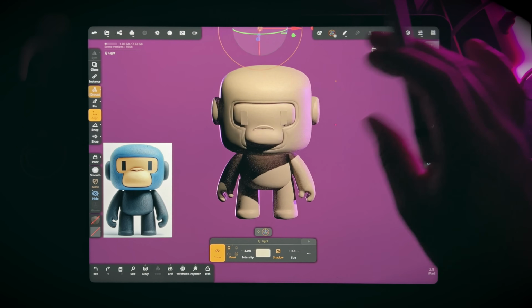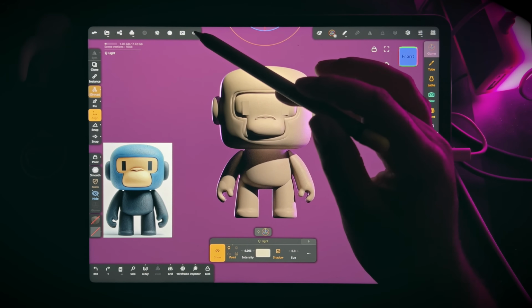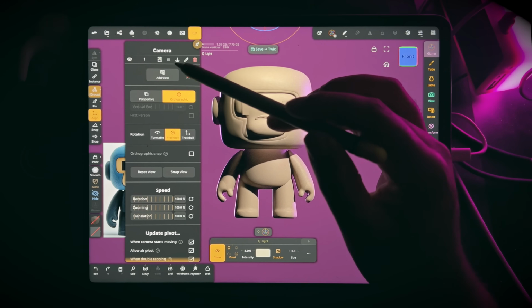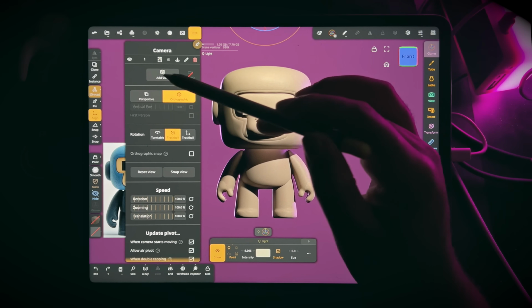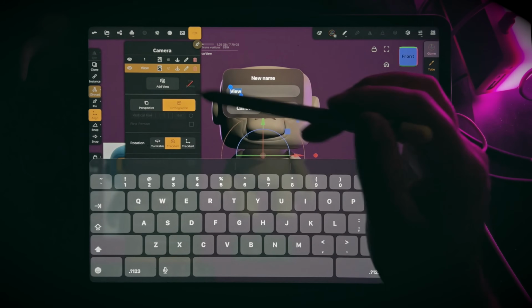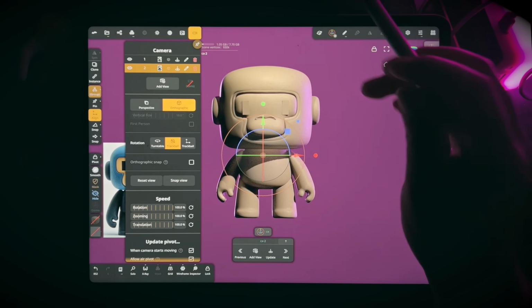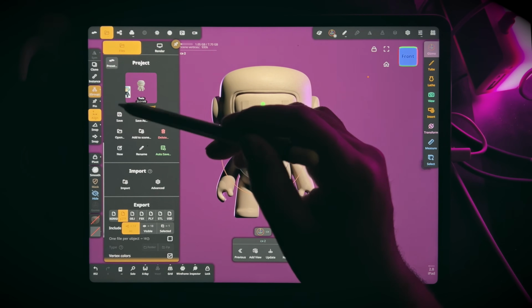Okay, so I like this view. So I'm going to go to this little camera, tap it, and let's make another view. So let's add view. We'll name this one 2. And we'll save.